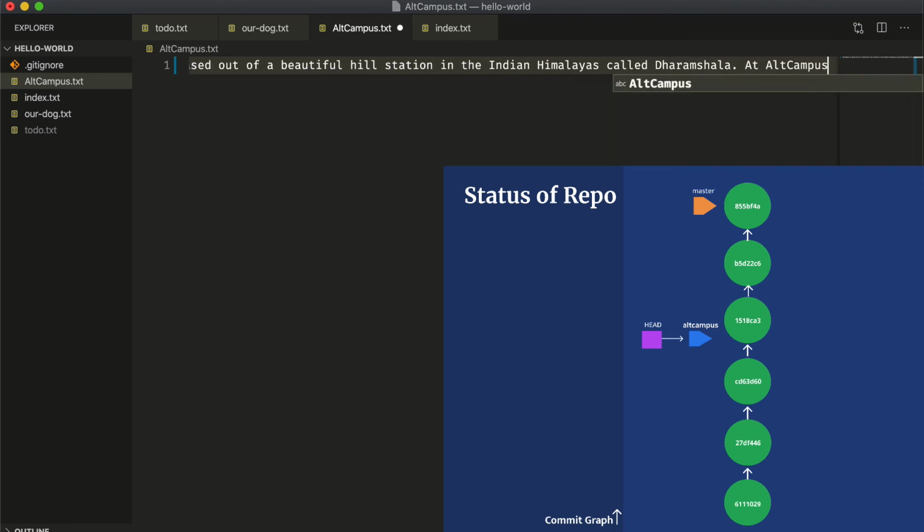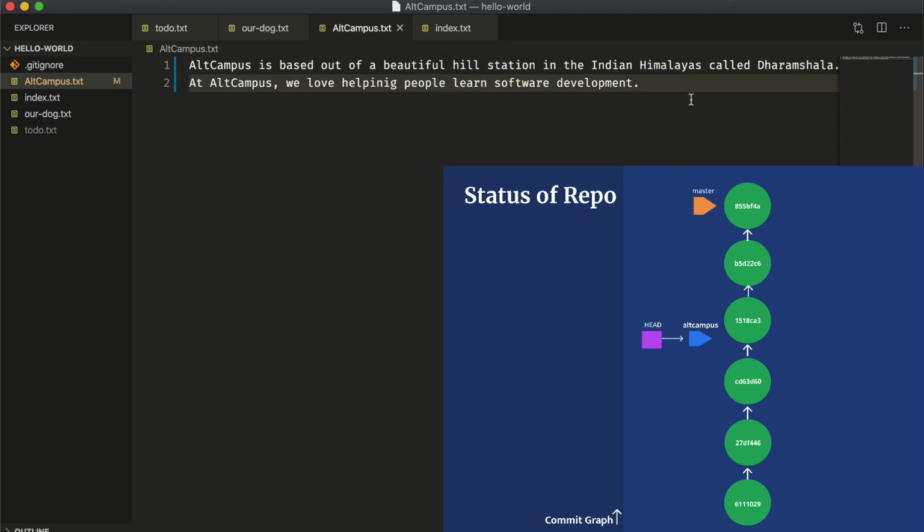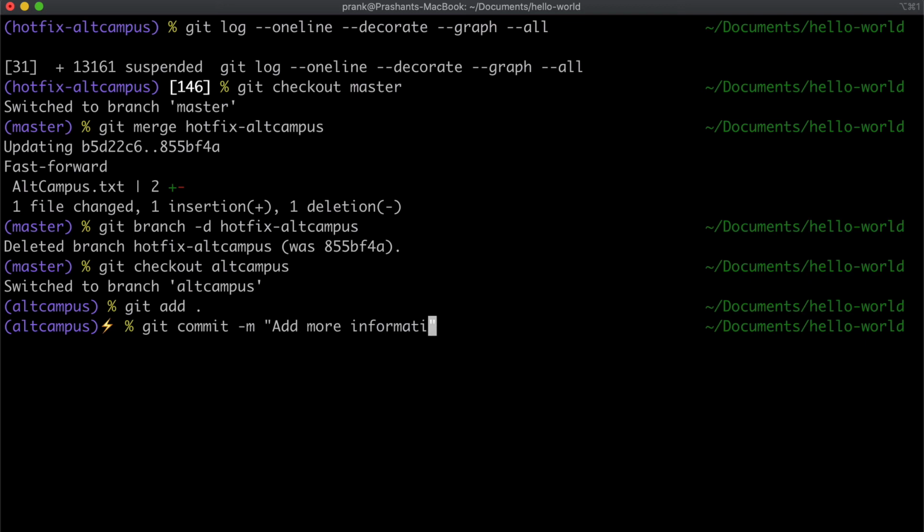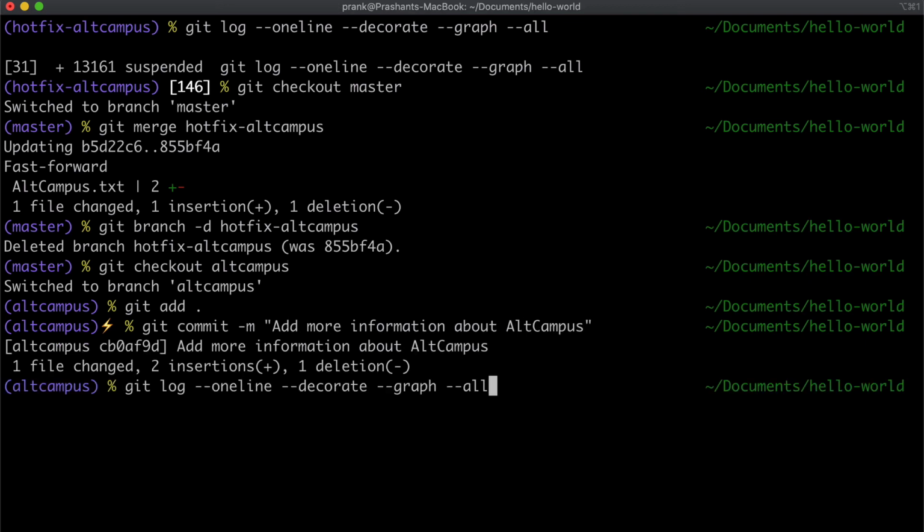At Alt Campus, we love helping people learn software development. Great, with those changes, looks like our feature is complete here. So let's commit it and try to merge it into master. But first, let's run a log again.